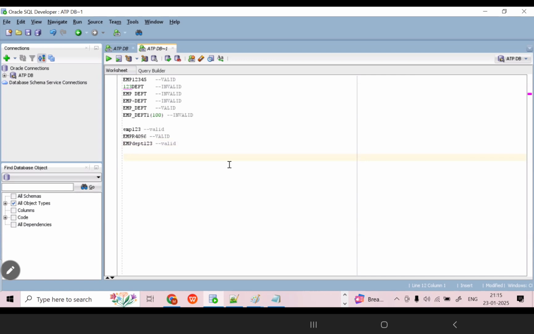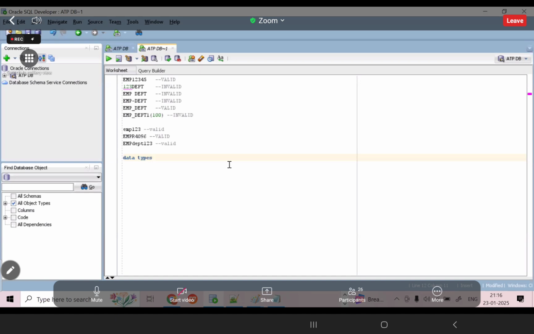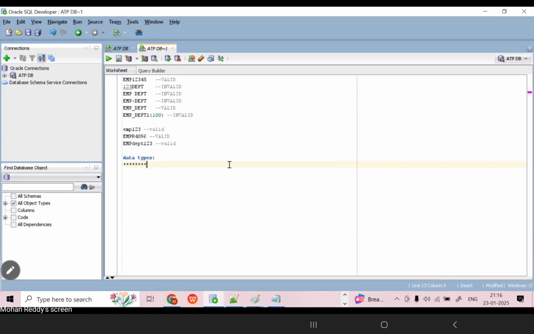Tomorrow I can explain the data types only. This is the actual topic it can cover. That is the syntax only. You need to follow some syntaxes as per our standards.